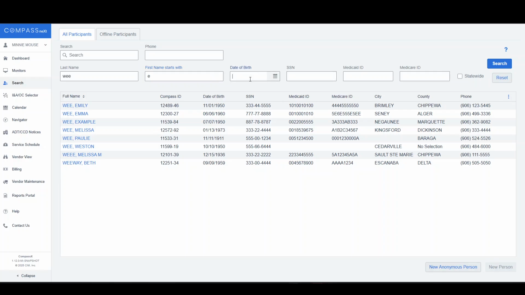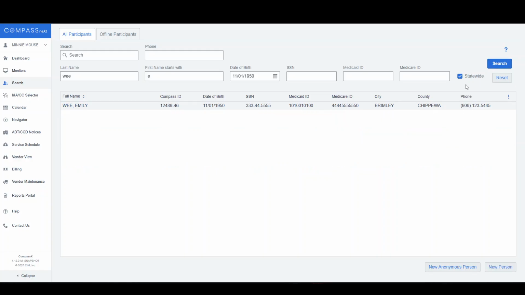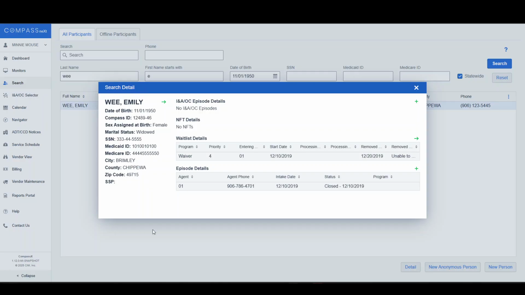It's 11/1/1950. Click the statewide button and click search. And when you do a statewide search, you're going to see the name is no longer blue. That's just because when you're statewide searching, we actually pull up the participant detail, which I think we are now calling the search detail. Let me click this detail button. Yeah, the search detail.